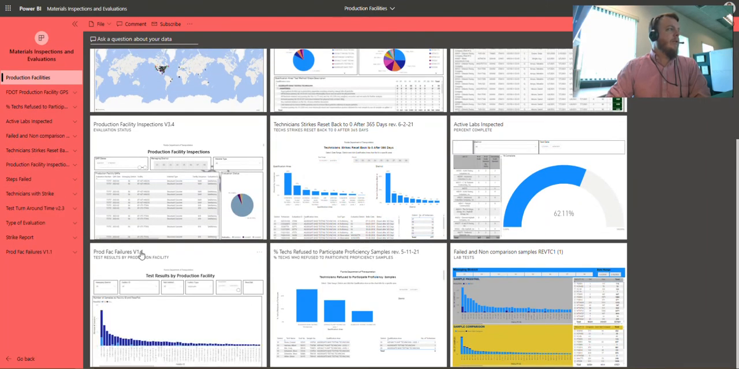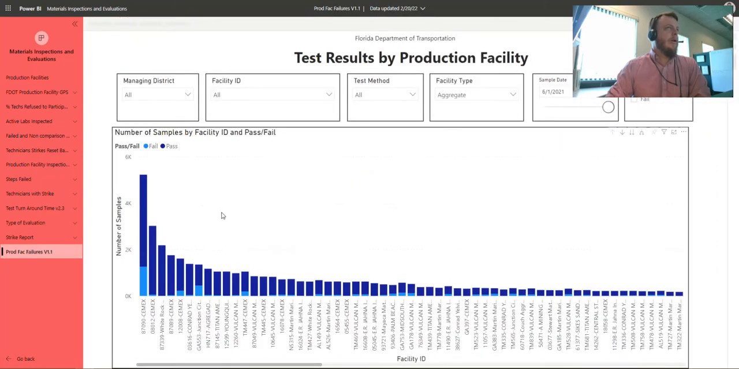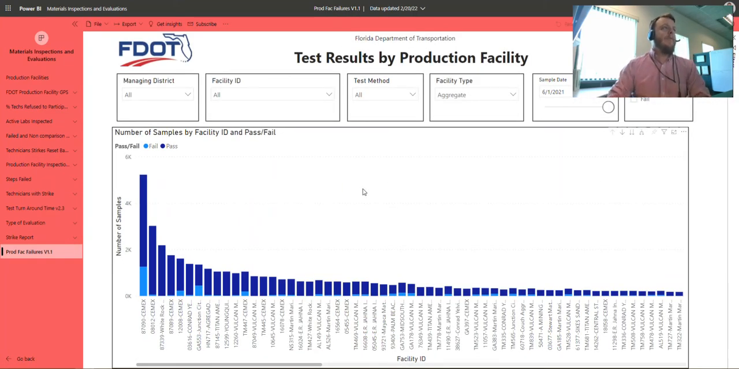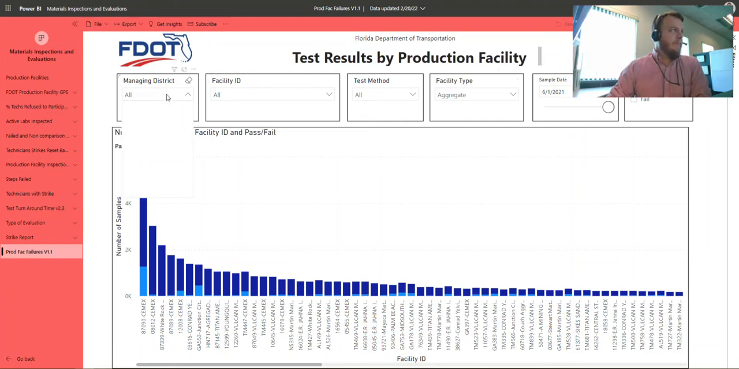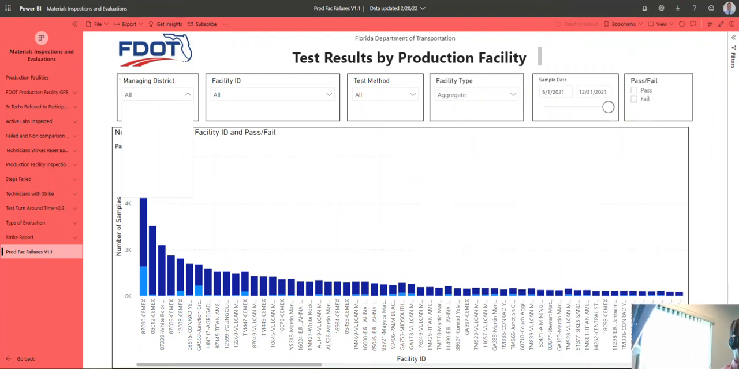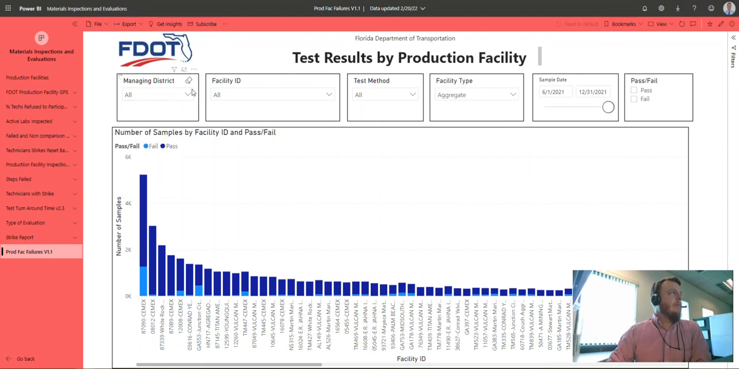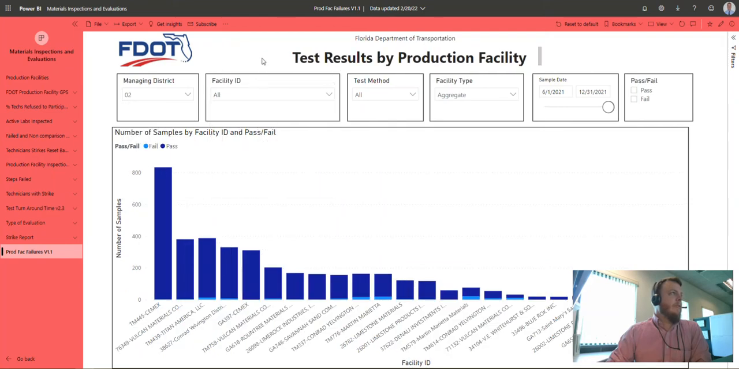We'll go to the last one for this, and this is production facility failures for samples taken. So project or program level samples will be here. This is filtered out by production facility. Again, you can filter by the managing district. This report is pulling a lot of information, so it's a little bit slower to move. But if we look at just District 2, we see here an aggregate over this time frame.